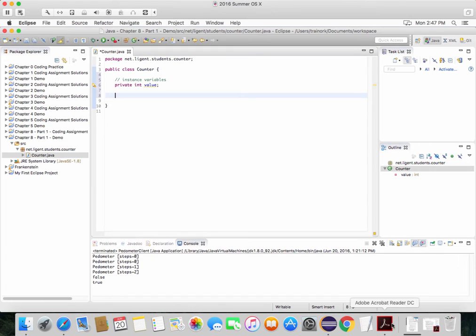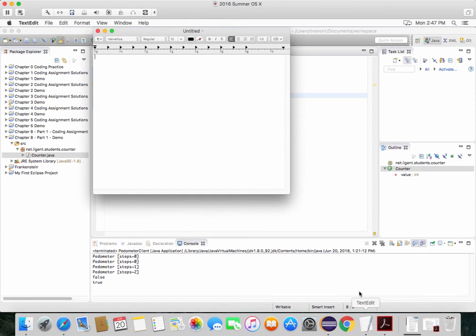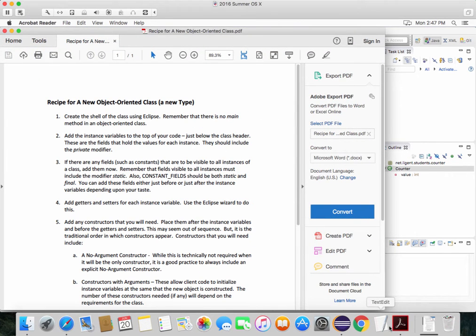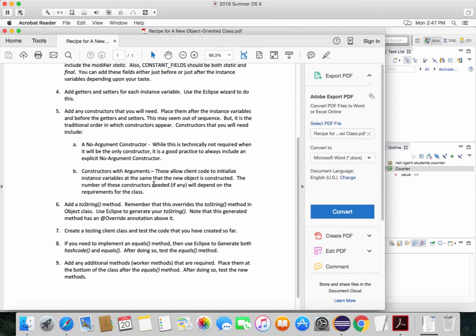Let's take a peek back at our recipe. Well, that wasn't what I wanted to do. Okay. We're up to number 3. If there are any fields such as constants that need to be visible to all instances of a class, add them now. Well, we're not going to have any. We haven't covered that yet. We're going to cover that in a future lesson. So we're going to skip 3, go on to 4. Add getters and setters for each instance variable. Use the Eclipse wizard to do this. Sounds good to me. Let's look.